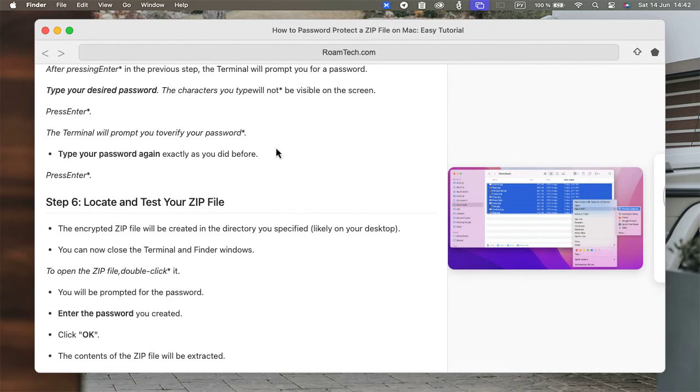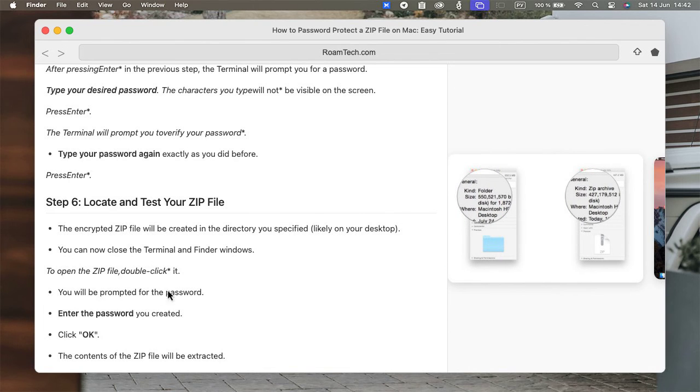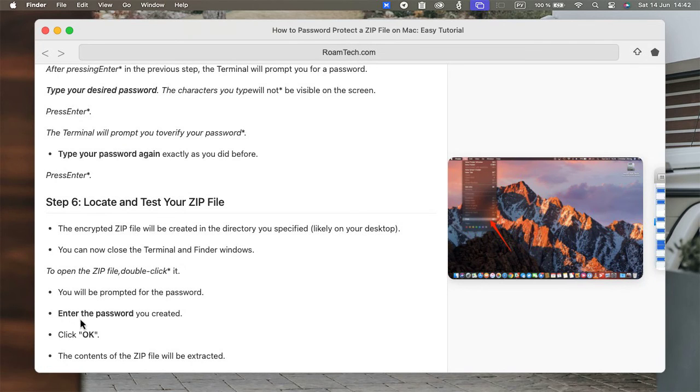Once you've typed in your password, press Enter. It'll then ask you to verify the password. So type it again, exactly as you did before. Once you've done this, press Enter one last time. And as you can see, it has now successfully created the zip file. You should see it appear, probably on your desktop. Once we've done this, we can close out of the terminal and Finder if you want. And as you see, the zip file has successfully been created.